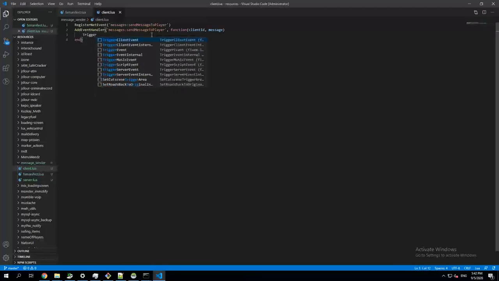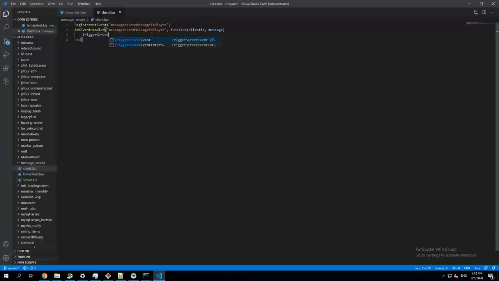And in here we're gonna trigger server event. Let's call it message. Deliver message to player and pass those arguments. We're gonna create this event a bit later on the server side, but yeah, just do that for now.